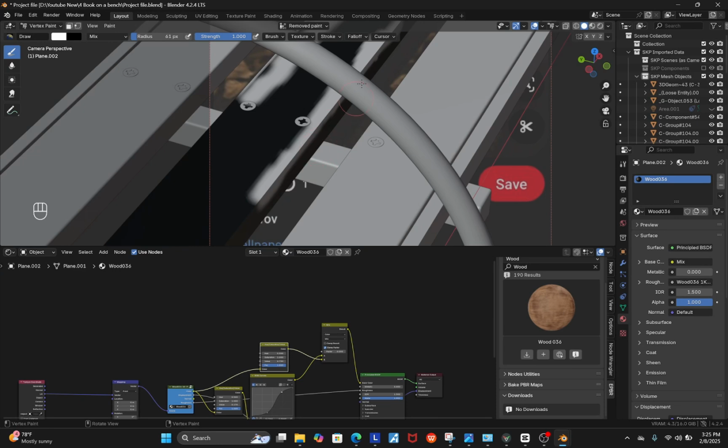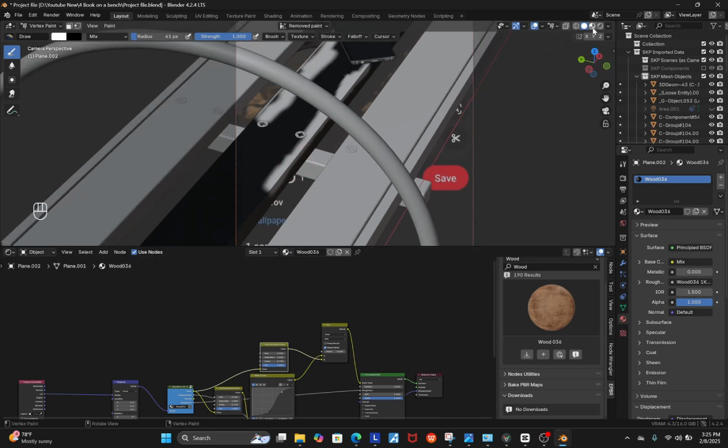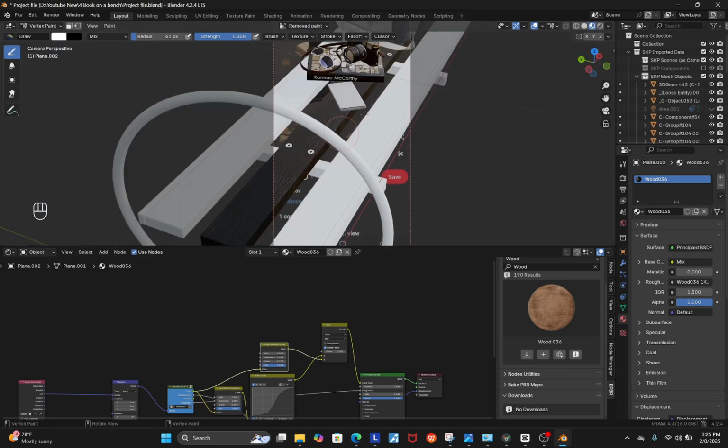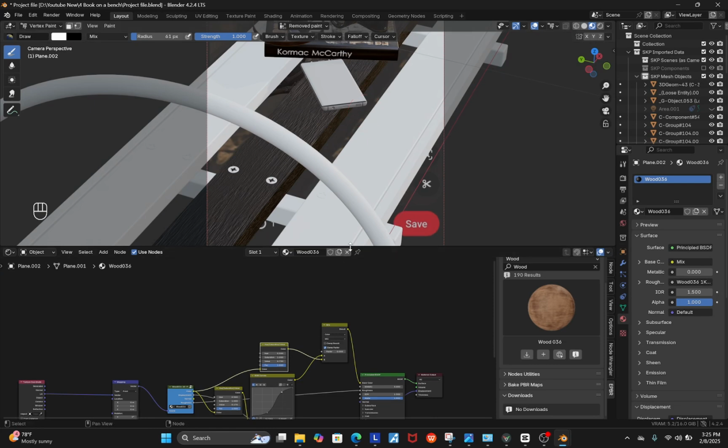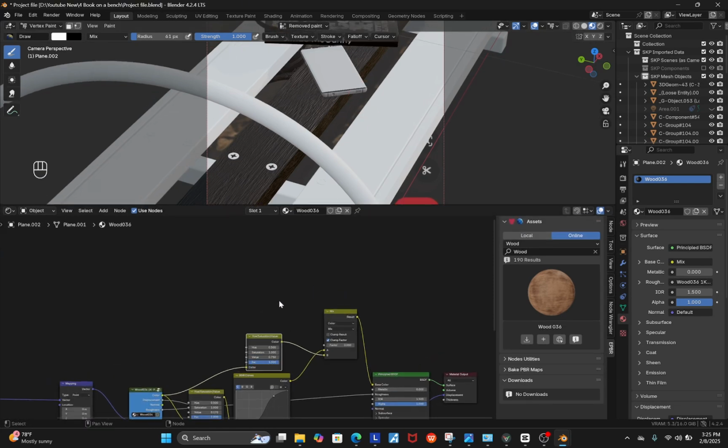So for example, after I have done this, if I go to this render preview again, we're not going to see anything. The reason for that is, let me show you. We need to add this vertex paint into this node.